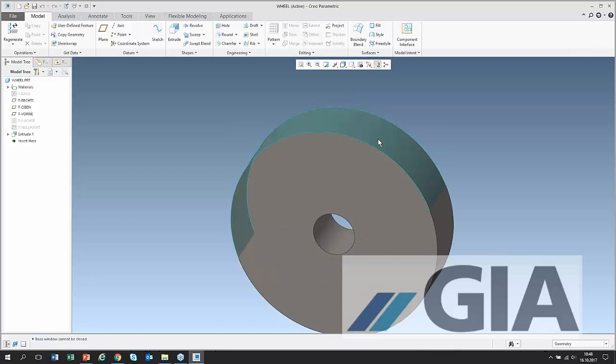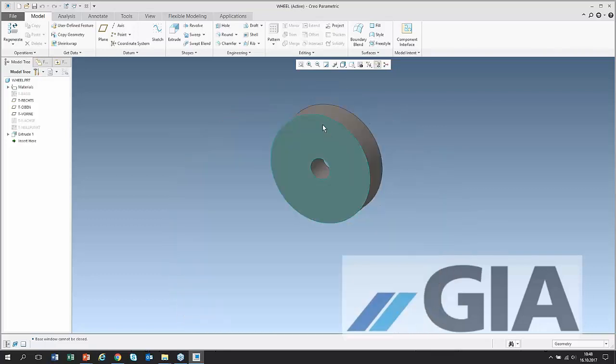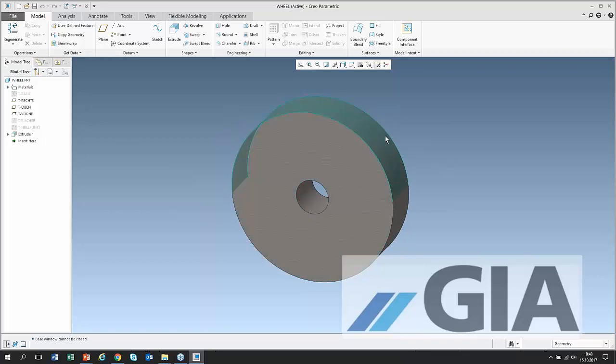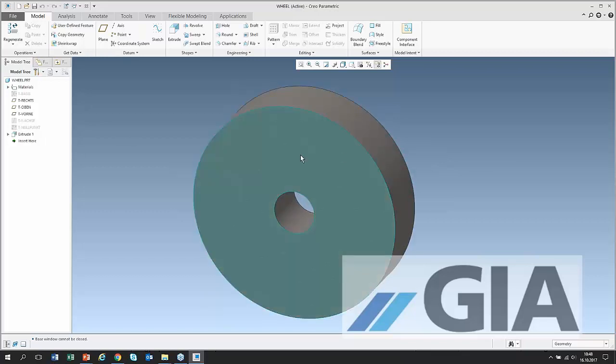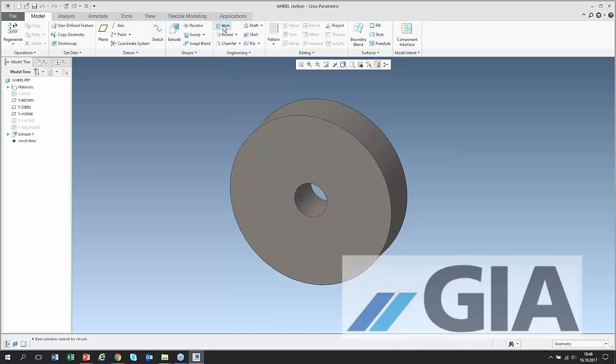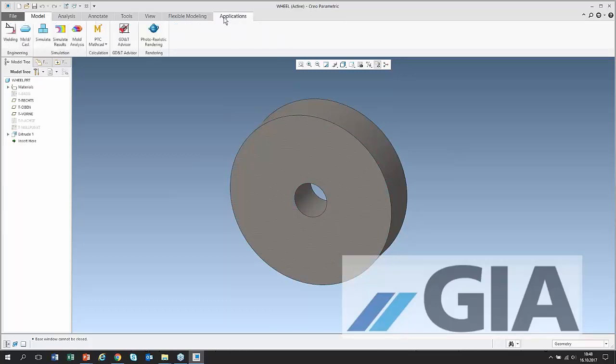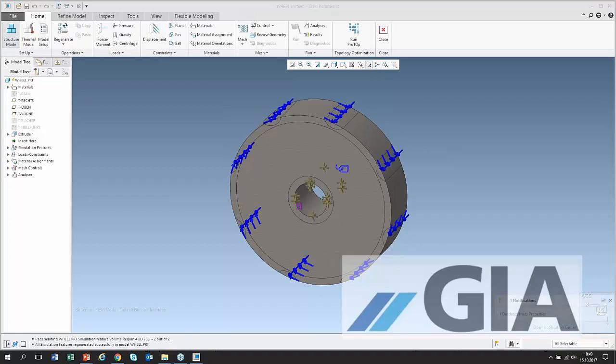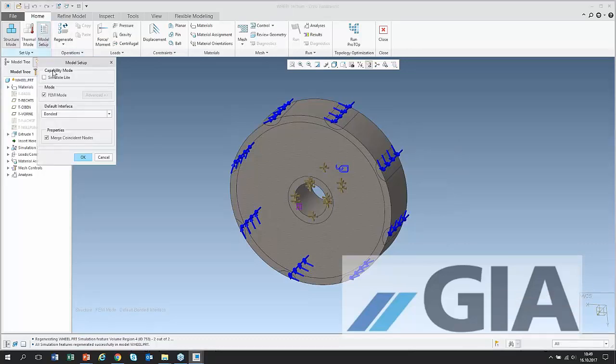In Creo Parametric I created here, let's say, a cylinder with a hole, and at the end I want to create an optimized wheel out of that, depending on my loading and depending on my constraining. So I changed right now to the Creo Simulate mode, and in Creo Simulate I'm using the FEM mode.